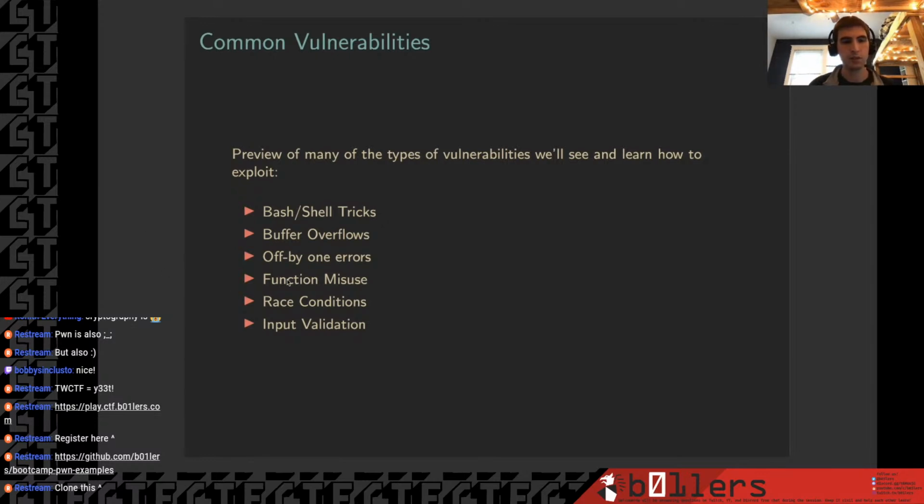Function misuse, this is usually printf is where we see it most commonly, which we'll talk about probably tomorrow. Race conditions is stuff like accessing files out of order, or like you have one user opens a file and another user can modify the file after it's been opened, something like that. Or incorrect thread protections. And then input validation. So this is stuff like out of bounds array indexes where you just didn't check that they're writing a negative number.